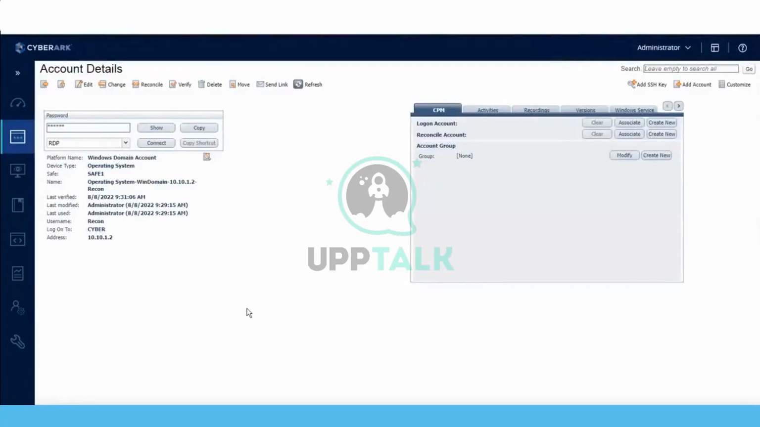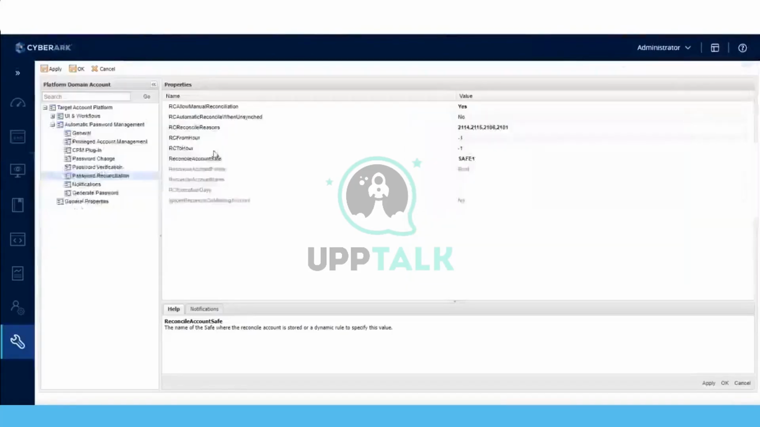But here the name is the object name. We need to provide that, not the username. Object name is nothing but the name field. Below the safe, you have an object name. Copy that entire name, and go to your first tab. Now paste the value below, in the reconcile account name.